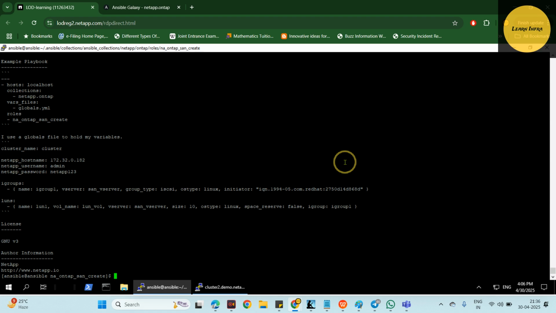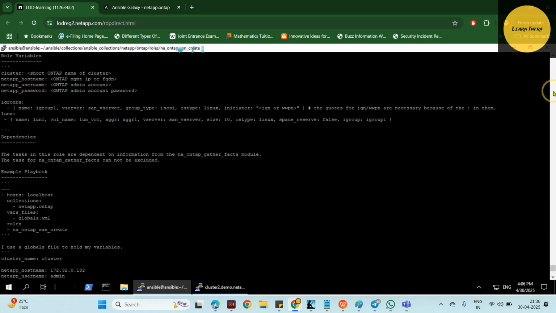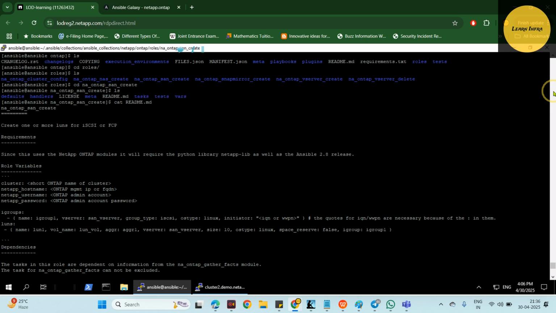So this is the readme file. Each role will have a readme file that will briefly explain the role's capabilities. Okay, so here this role is talking about the SAN create, right? So here it is talking about what this role will do. Okay, so create one or more LUNs for iSCSI, FCP.